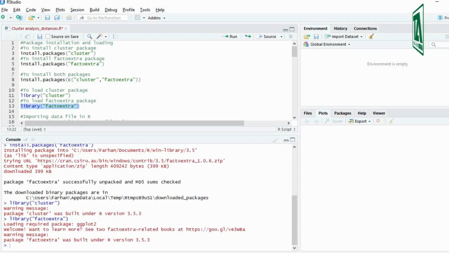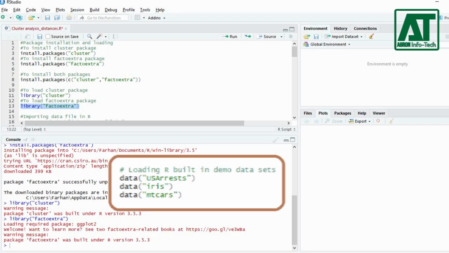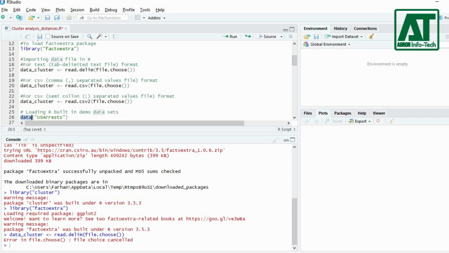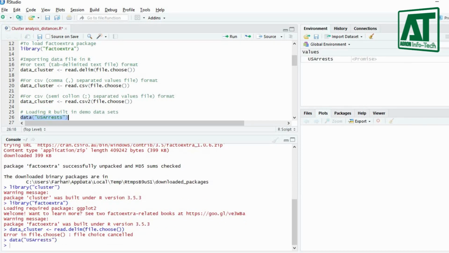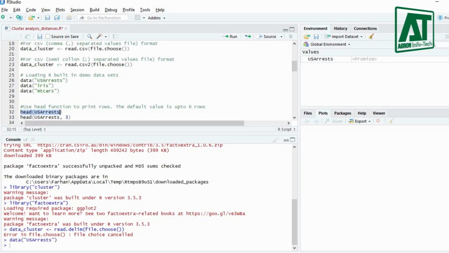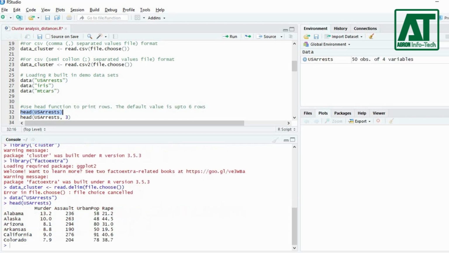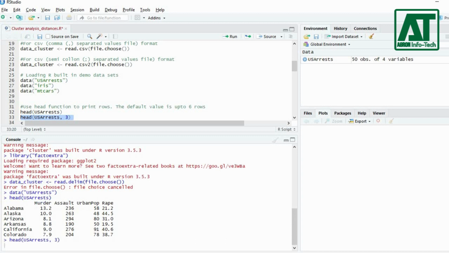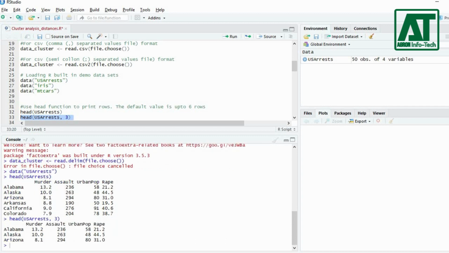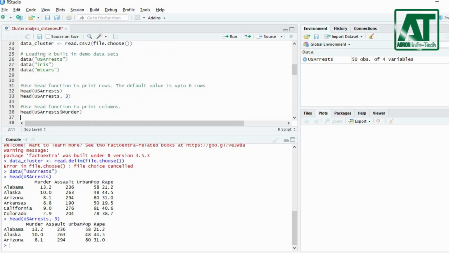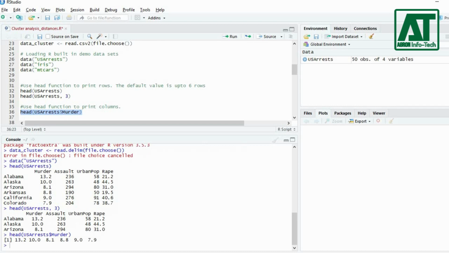There are several built-in demo data sets in R for playing with R functions. These include USArrests, iris and mtcars. To load a demo data set you can use the data function. Use the head function to print rows. The default prints up to 6 rows. You can assign a value to print the data up to a desired row. For example, using 3 will print up to the 3rd row. To select a certain column from a data set you should use $ in between the data file and the variable name.